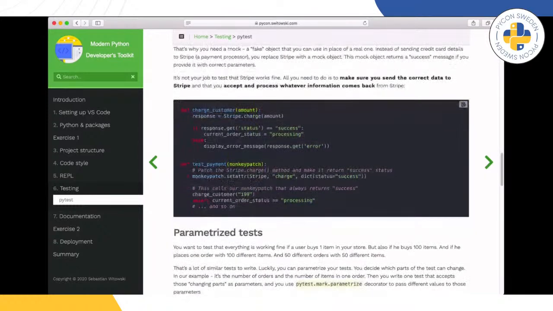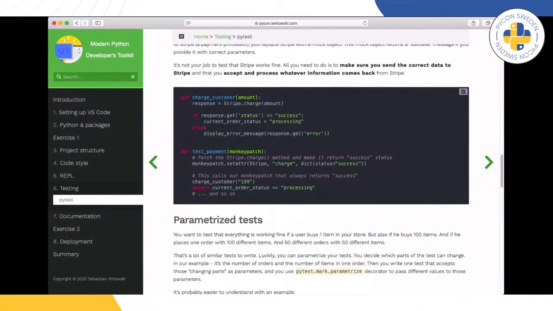So let's say in our code we have a charge customer function that takes an amount of money and sends it to Stripe through the Stripe API. Back from Stripe, we get a response, and the response has a status. We check if the status is equal to success, and if it is, we set the status of the current order to processing. By the way, this is completely dummy code that won't work with Stripe. It's here just for illustration purposes.